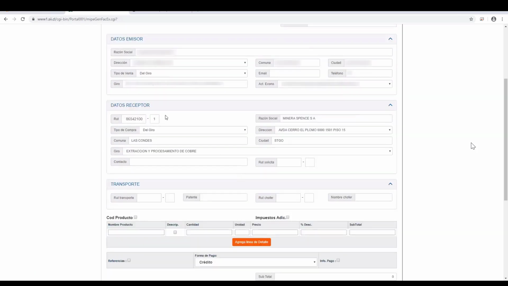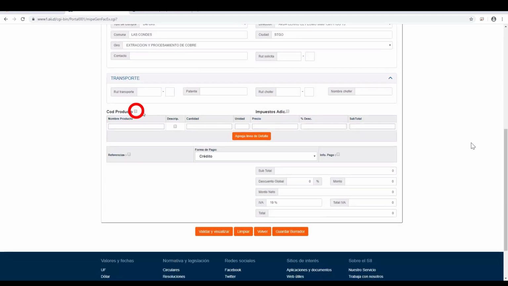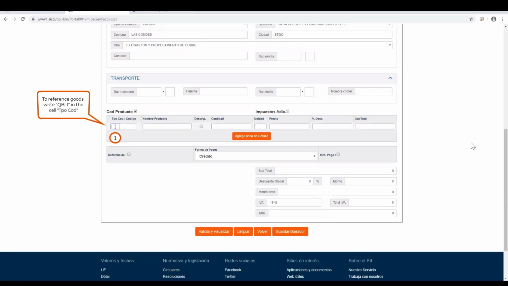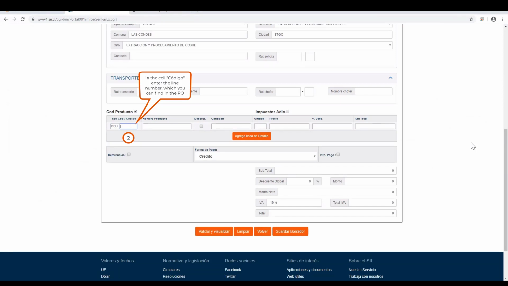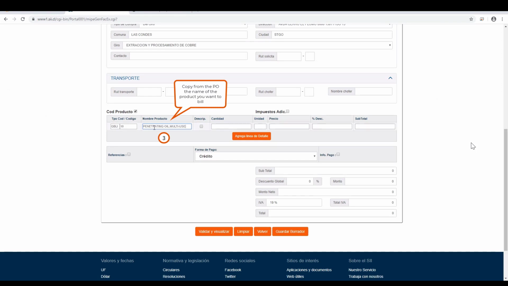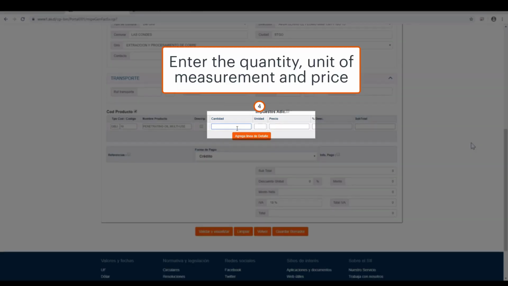Select the cell Código Producto, and in type of product, you have to write the word QBLI. The code is the line number, which you can find in the purchase order you received from BHP. In the cell Nombre Producto, copy from the purchase order the description of the product. Then enter the quantity, unit of measurement, and price as indicated in the purchase order.